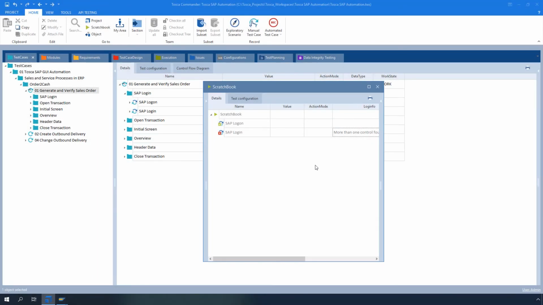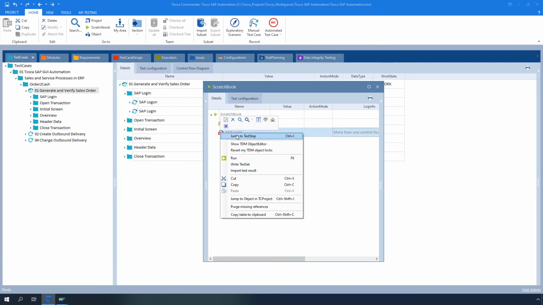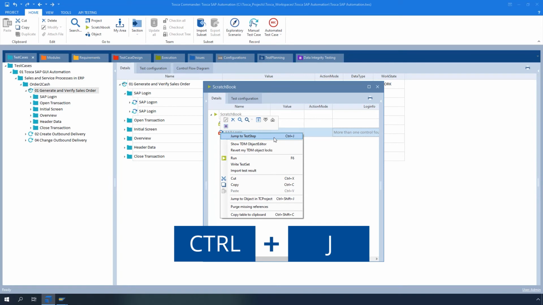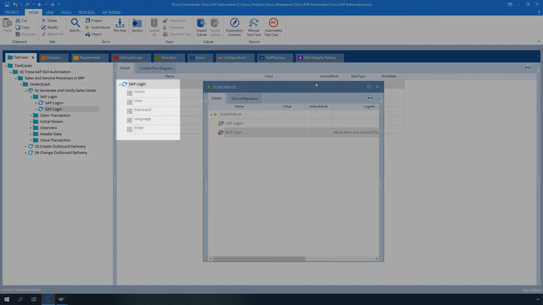Within the Scratchbook, you can right-click on a test step, for example a failed test step, and select Jump to Test Step, or use the shortcut Ctrl+J to get back to that exact test step.